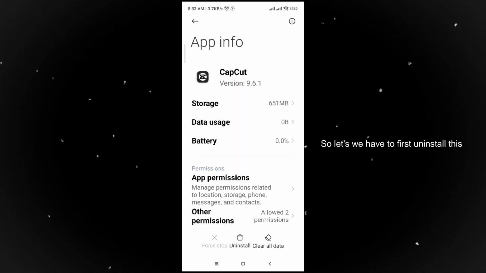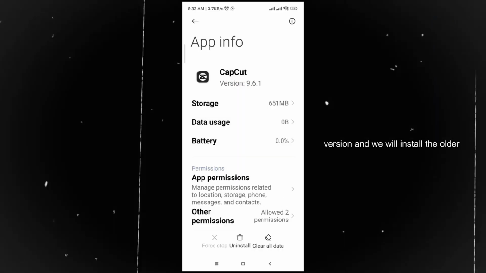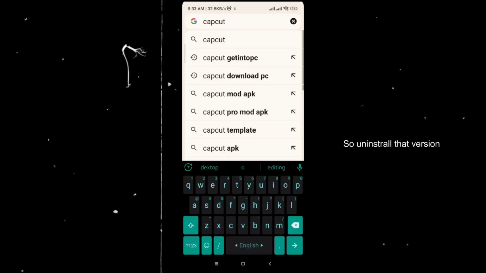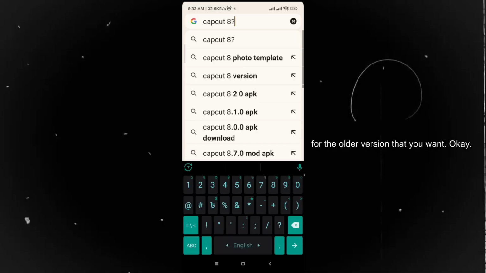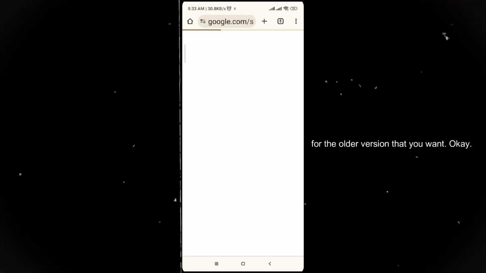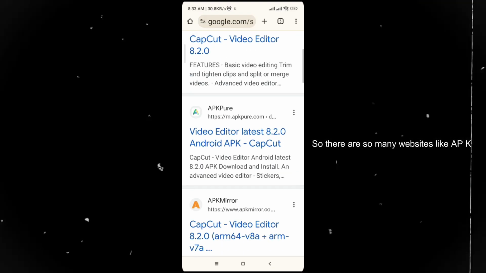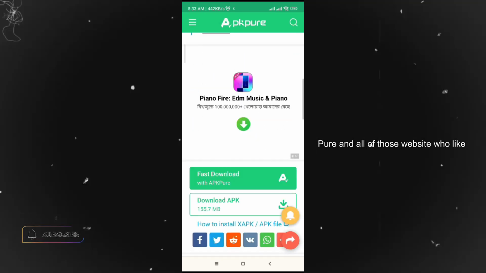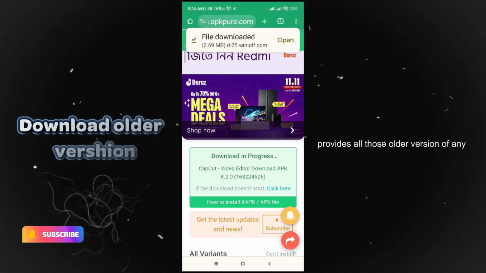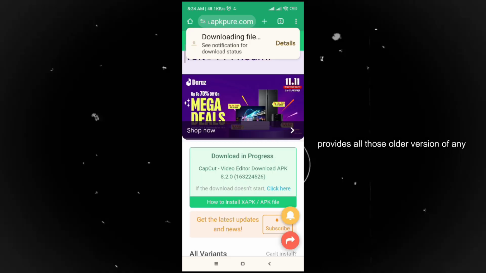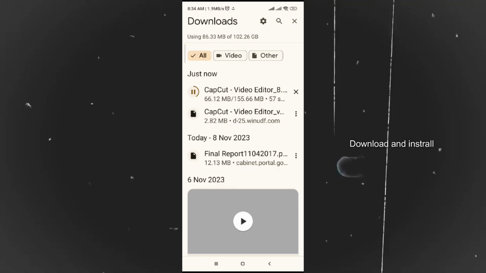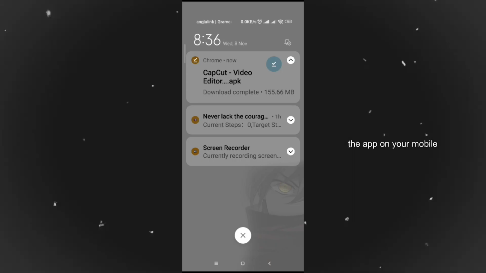We have to first uninstall this version, and we will install the older version from Google Chrome. So uninstall that version and go to Google Chrome and search for the older version that you want. There are so many websites like APK Pure and all of those websites which provide older versions of any kind of apps. So you just have to download and install the app on your mobile.